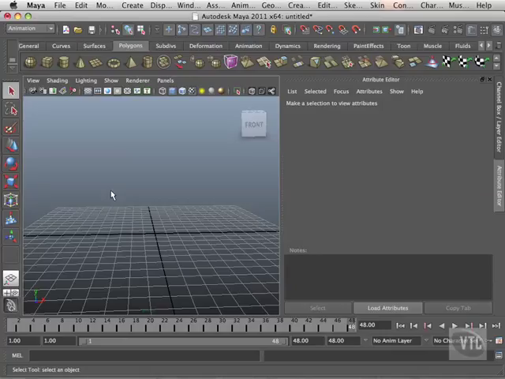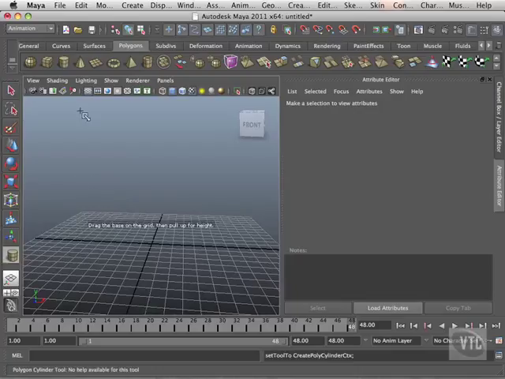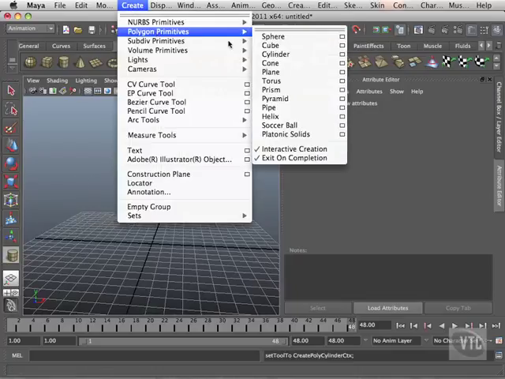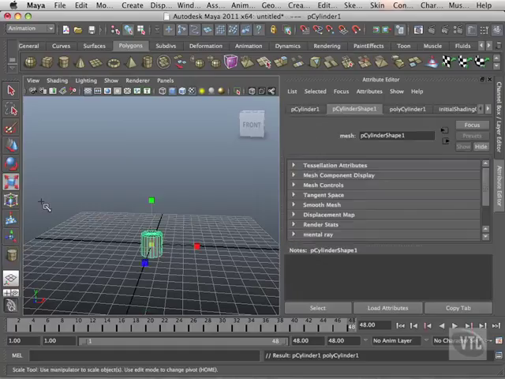Deformers. Deformers are a great way to model something out. Let's take, for instance, this. I'm going to take interactive creation, turn that off, and then I have this cylinder. Okay.